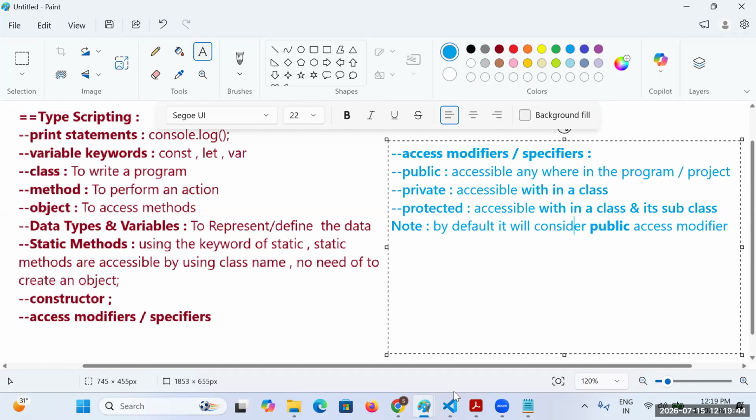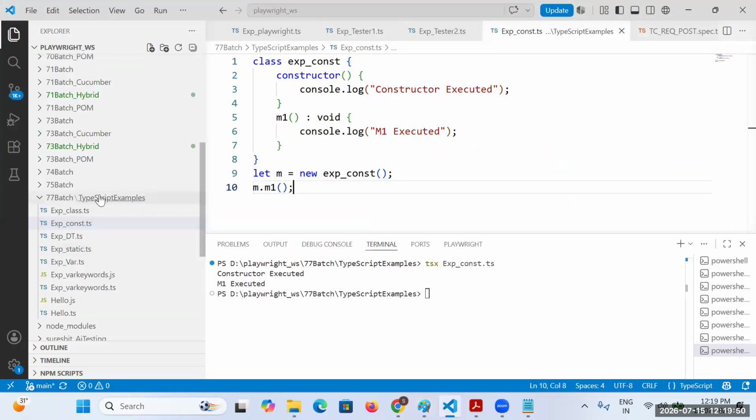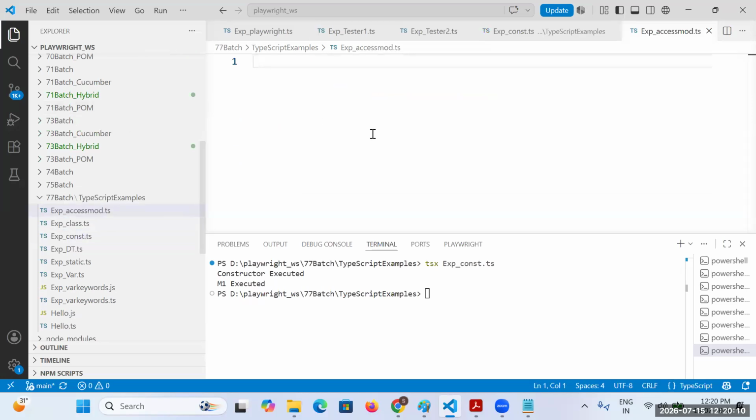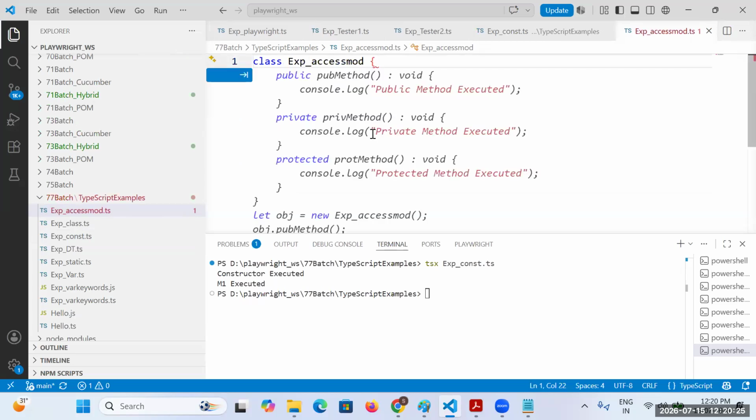Let's understand these access modifiers here. First we will create a new file, an example for these access modifiers, named access modifier dot ts. Now, first I will create a class called Example.